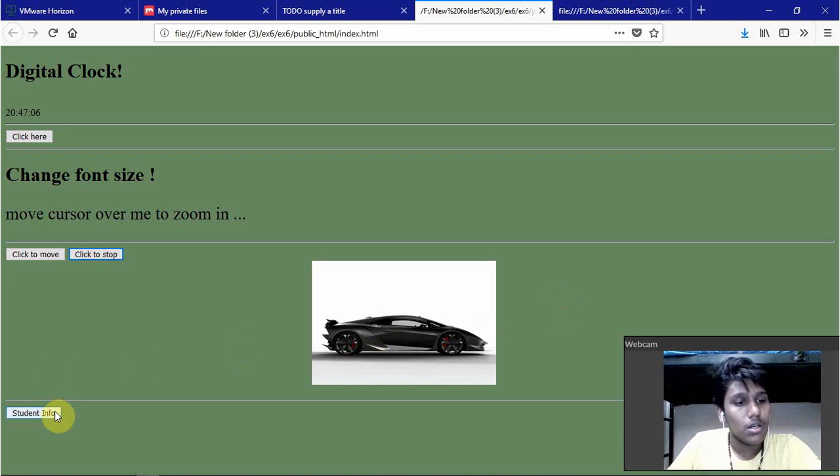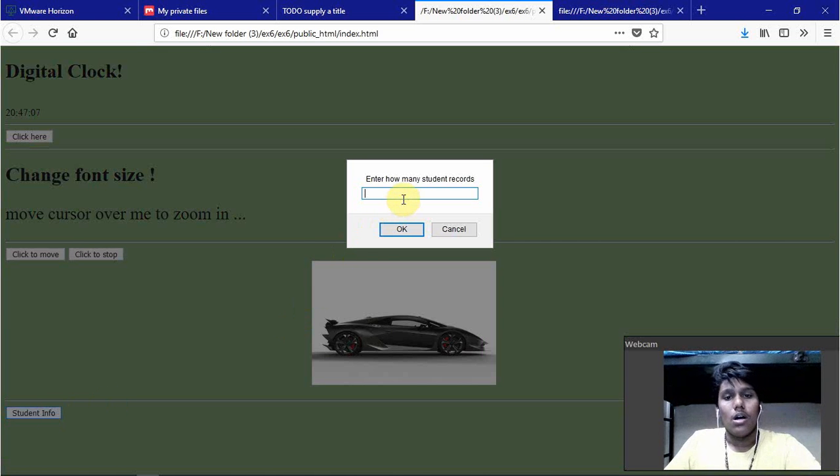Here is one more button to include some details. Here I have included a student record. As you can see, it's asking how many students. The aim is to create a student's record and to check how many of the students' dates of birth are after 1980 and before 1980. So here I am giving 2 students.